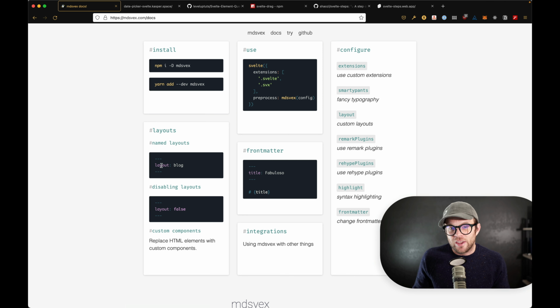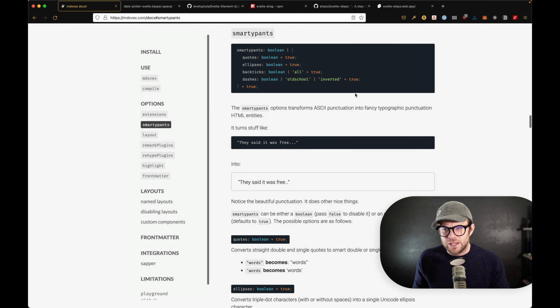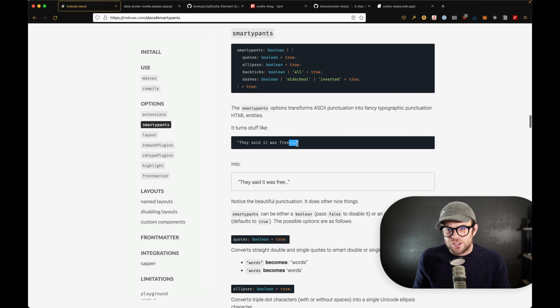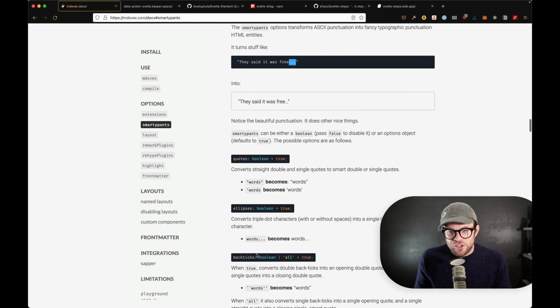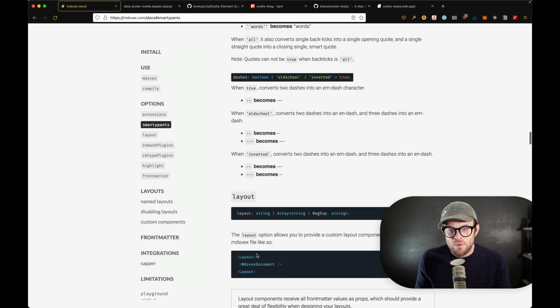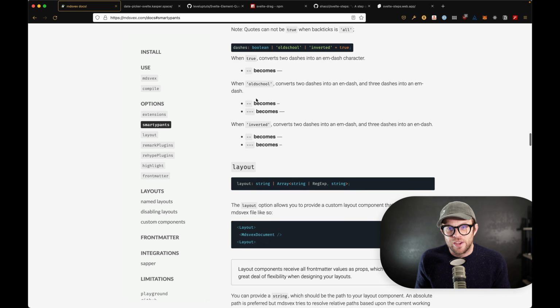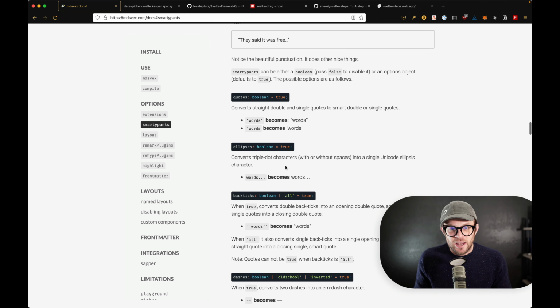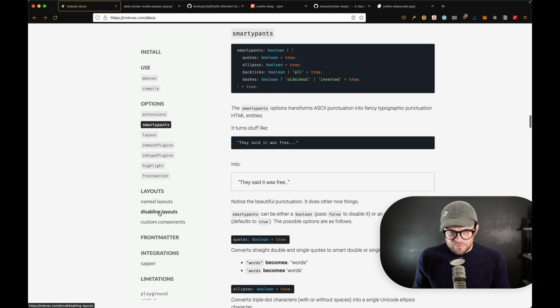But you have things like named layouts, front matter for metadata. There's all sorts of really neat integrations. You have fancy typography, meaning that I believe it does things like taking three dots and turning them into the entity for it. I'm not sure if it does fancy quotes, but it looks like it kind of does that type of thing where it turns dashes into the dash character, those types of things. It's pretty neat, actually.